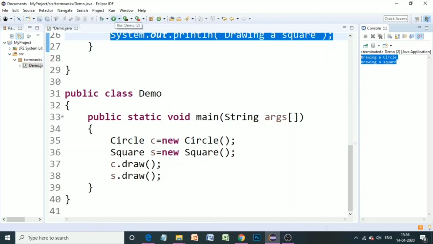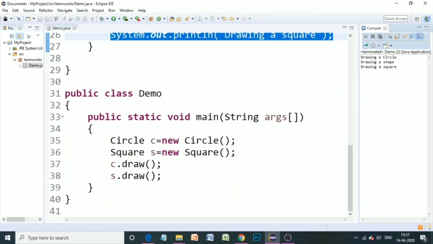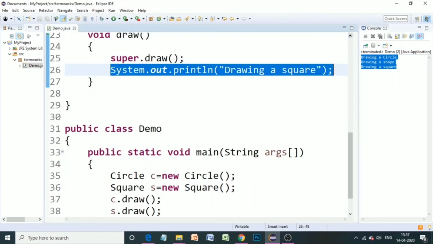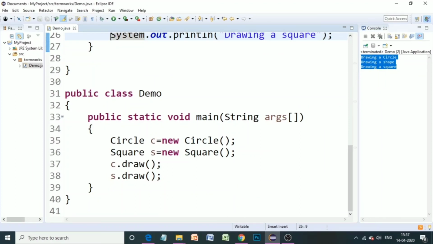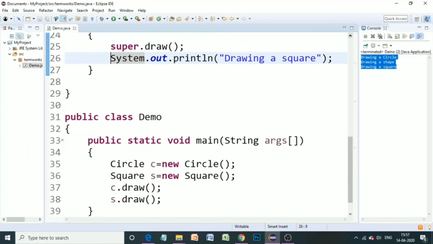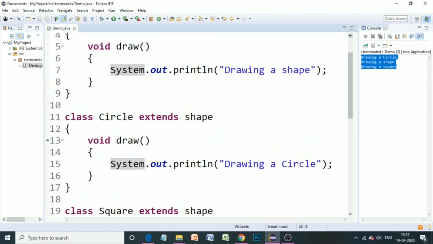So let's see whether it is working properly. Compile this. Yes, we have got drawing a circle, drawing a shape, and drawing a square. So I have already told you that whenever you use the super keyword, it will call the superclass's method, and then the control comes back and goes to the next statement over here. So that's one use of the super keyword. It has other uses as well that we will be discussing in the next videos. So I hope the implementation of method overriding is clear to you all.